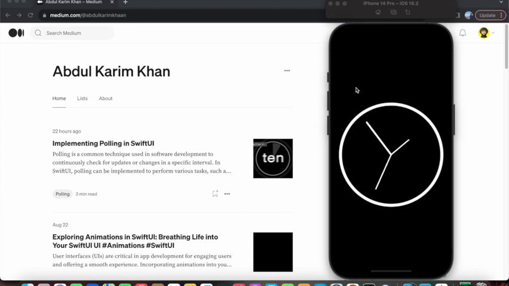Let's see what requirements we need to meet in order to develop this. We have a black background, we have one circle shape with some border and width, and within this circle we have three hands. One is the second hand, another is the minute hand, and the hour hand. All hands are rotated 360 degrees with different speeds. The second hand is rotated after every 1 second. The minute hand is moved after every 60 seconds.